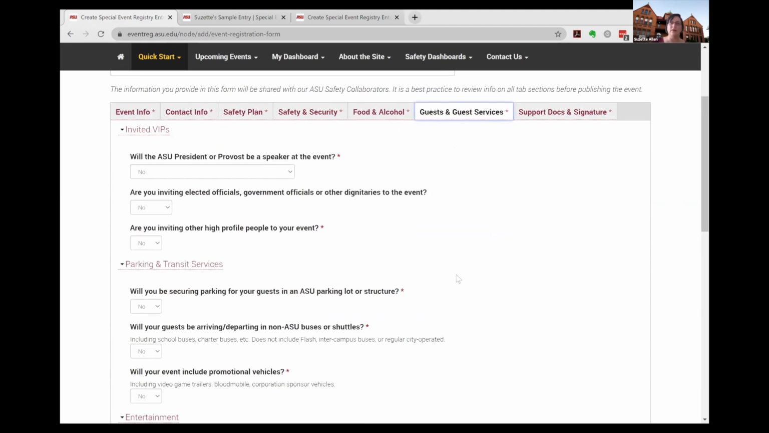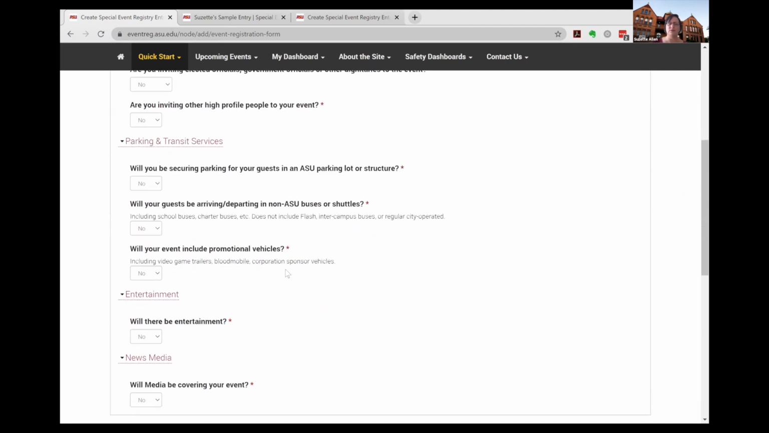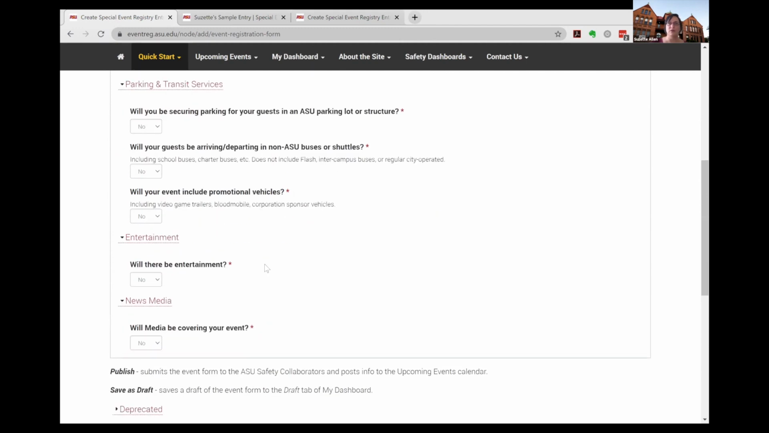Here's another kicker on if the president or the provost is going to be a speaker, if you're inviting any other officials or government officials, dignitaries to the event, high profile people. Think through your parking and transit when you have people coming onto campus. If you're going to be securing parking for your guests, how they're going to be arriving, and promotional vehicles.